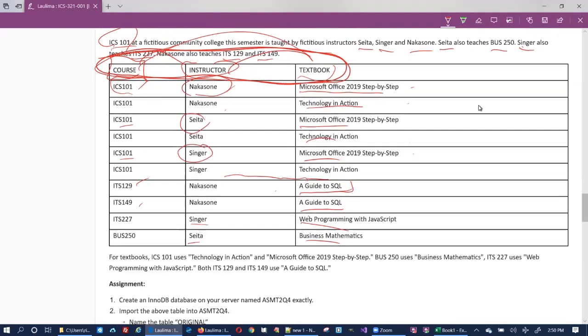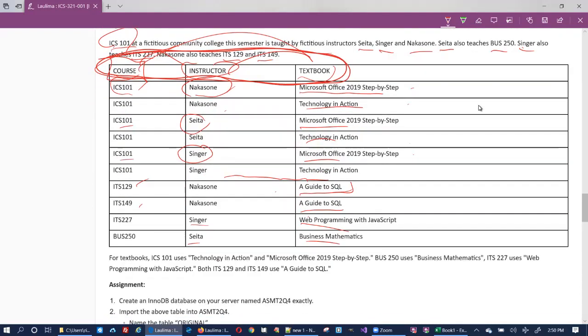And so the idea is that we have to reduce this to 2 tables, where we have course and instructor. This course defines an instructor, and ICS 101 is going to define 3 of them. And we have course defining a textbook separately. And it's going to be ICS 101 is going to include this textbook and this textbook. And ITS 129 is going to include this textbook. So is ITS 149 and so on.